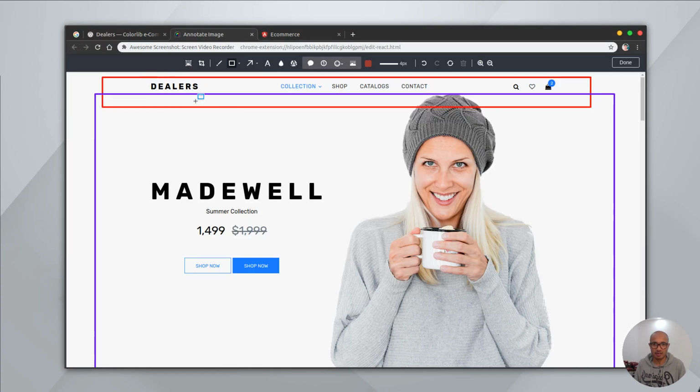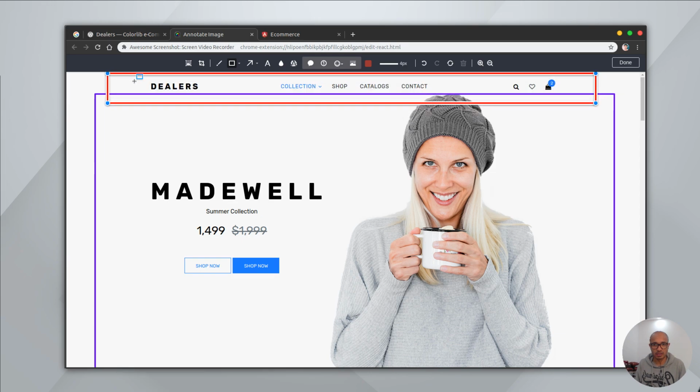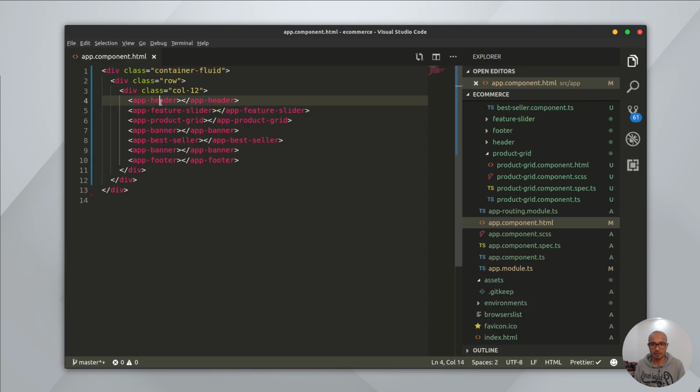So what do we have? First of all, we have that logo. So I'll go for, let's imagine this. Okay, stay where you are. I'll go for 4, 4, 4. So dividing the full width col-12 into 3 parts. Okay, let's go to the app header.html.